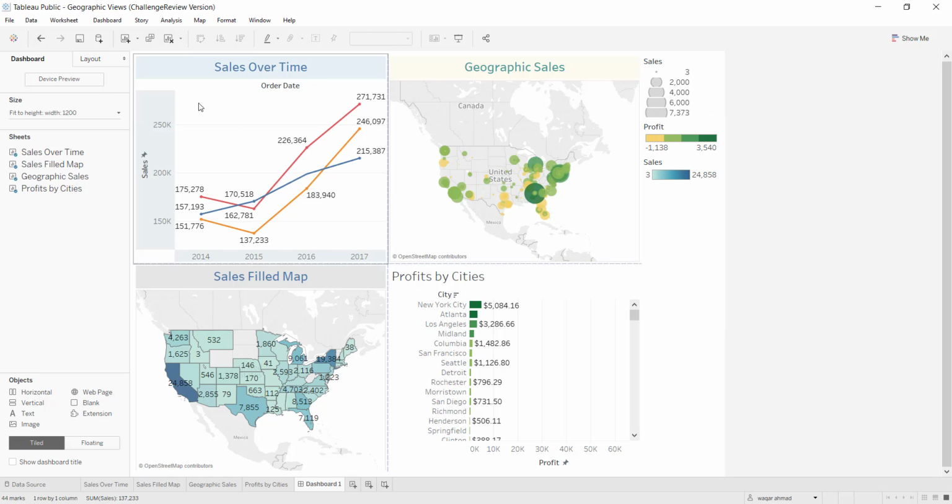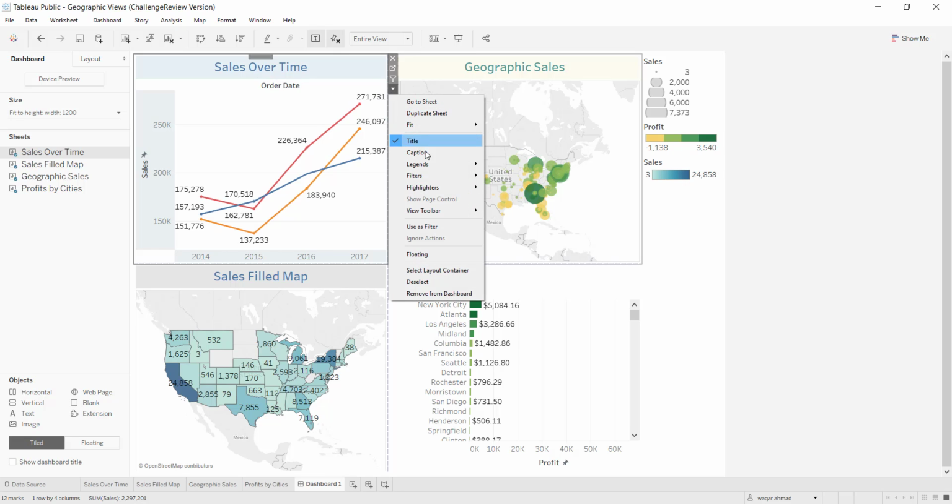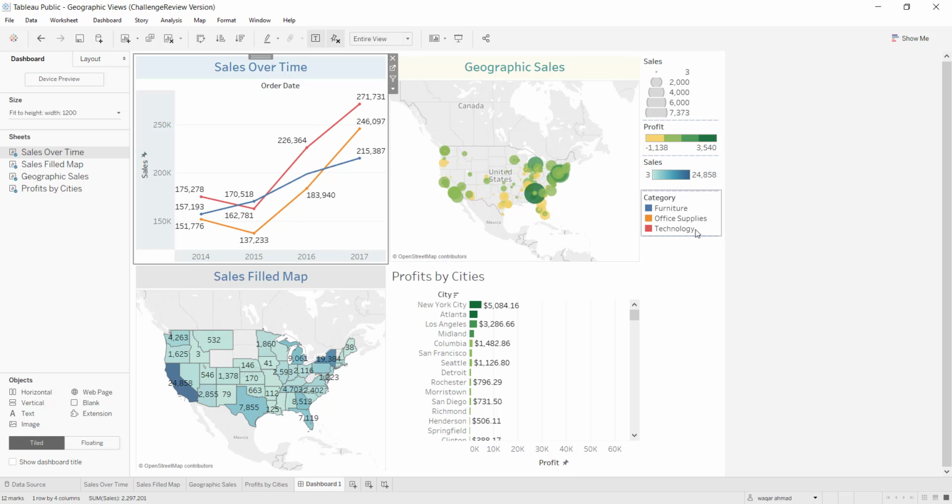But if you wanted to bring it back, you can click the container for that sheet. You can click this down arrow for more options, and you can go to legends and add that legend, since that is an option, because the category legend already exists within the sheet since we put the category on color. And we can see that our category legend is now back. So that's basically how filters and other things are brought into dashboards.